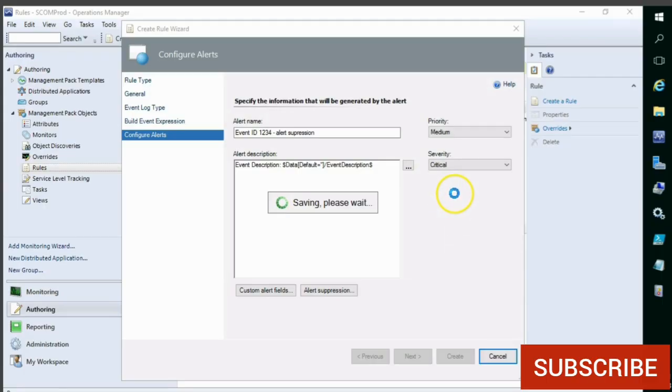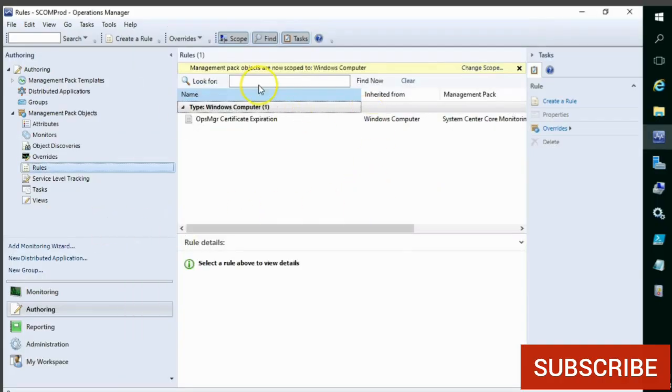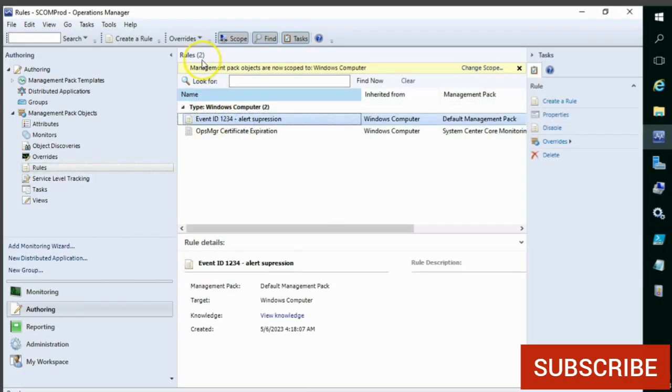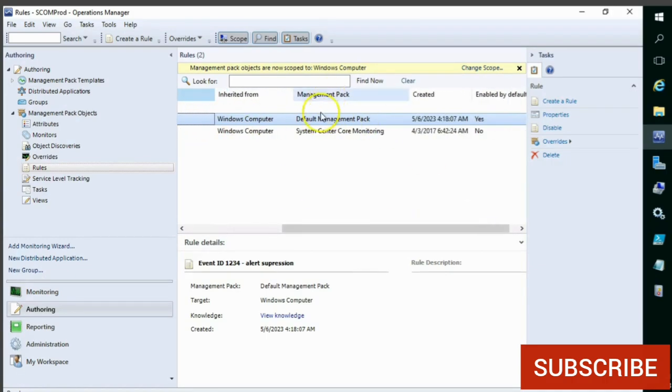So by this method, we have created the event ID monitoring 1234 with the help of alert suppression. Let me refresh. Yes, you can see we have targeted Windows computer. That is what you are seeing inside Windows computer, and the rule name is event ID 1234 alert suppression. It is inherited from Windows computer, and we have taken the management pack as the default management pack. This is the created time and all. I have enabled it by default, so that's what it is showing as yes.